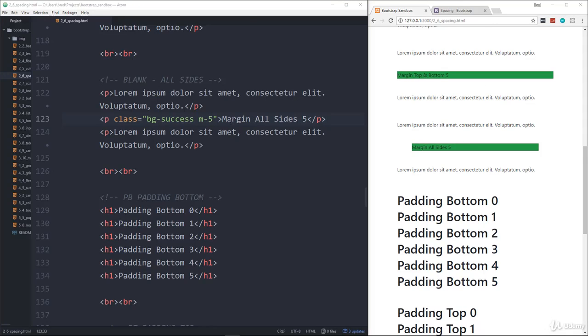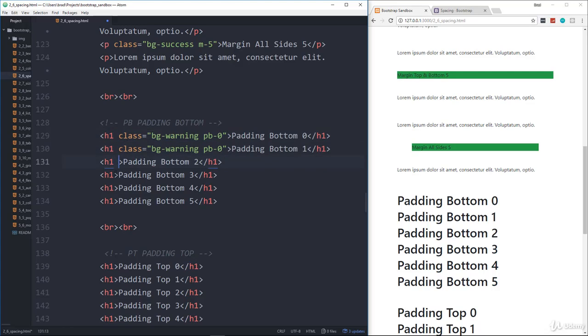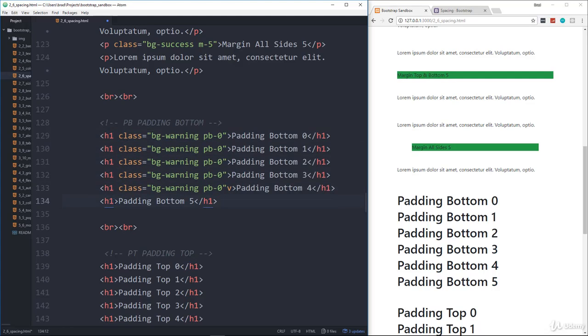Now we have the same exact formula with padding. Okay, so for padding bottom, this time I'm going to give it a background of yellow, so we'll say BG warning, and then we'll do PB 0, padding bottom 0, and I'll just copy that class. Okay, and then we'll do PB 1, 2, 3, 4, and 5, and save.